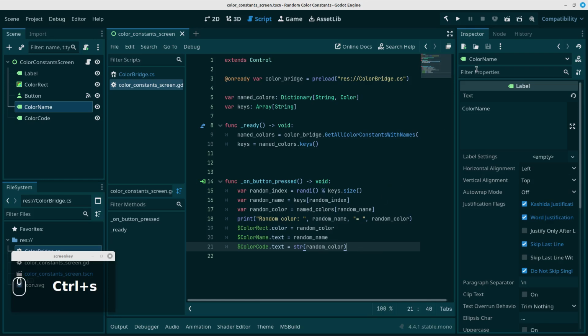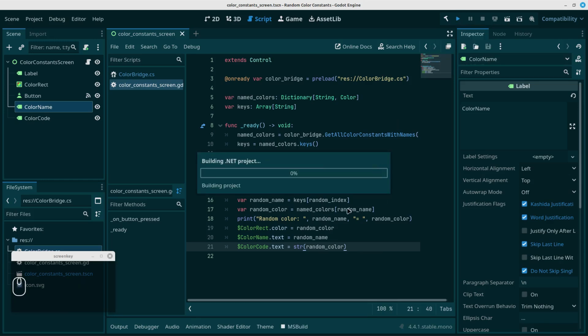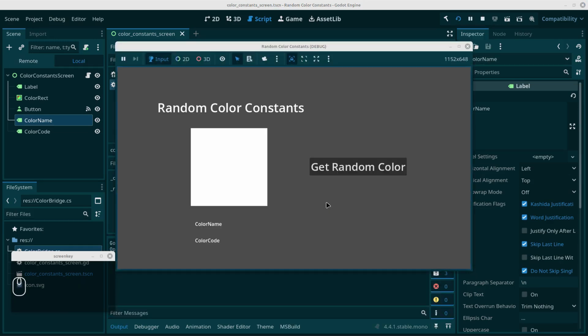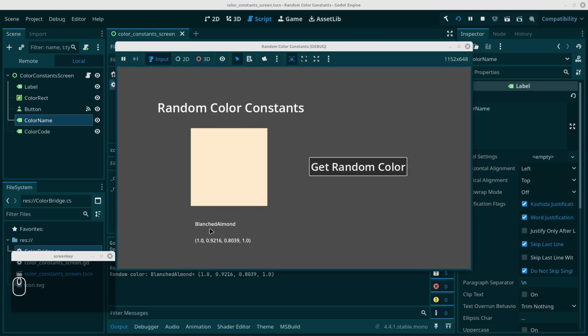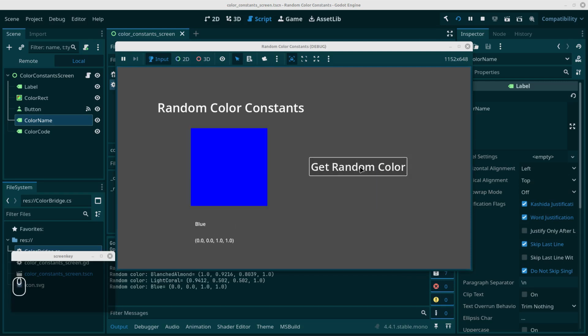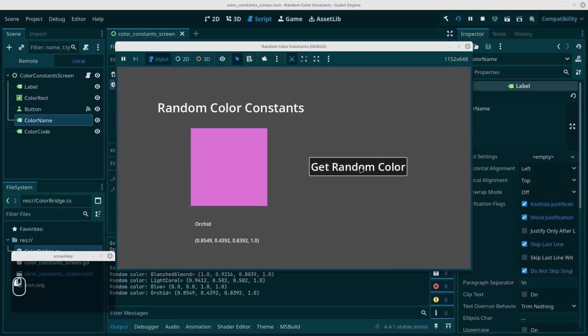And let's save this and watch it run. When we click get random color, maroon, and we get the code for maroon. Blanched almond, got a code, so it works. This works pretty nice, pretty well.